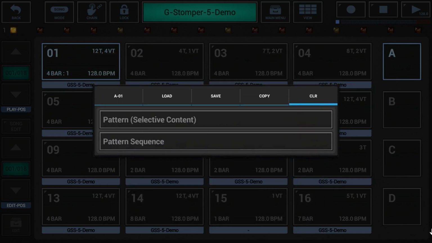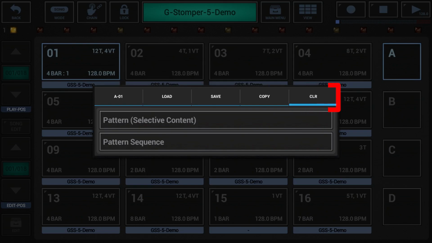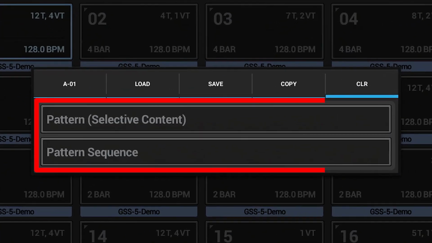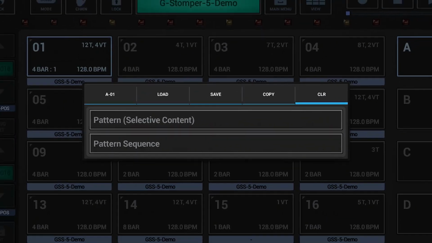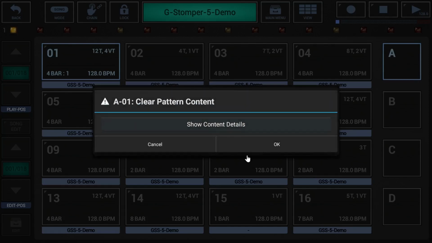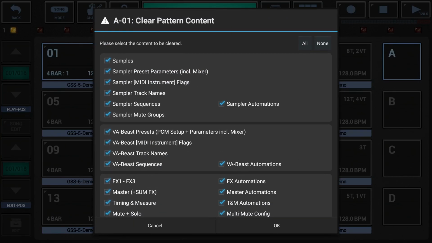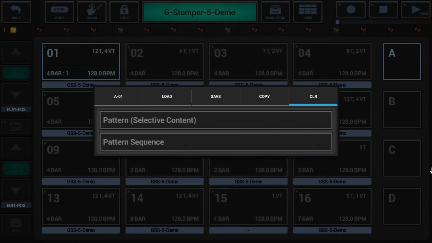In the Clear tab you will find options to delete the entire pattern or selective content, as well as the possibility to delete all sequence data of the pattern in the slot, main sequence and parameter automations, but keep the sound presets, samples including settings, and synthesizer presets.